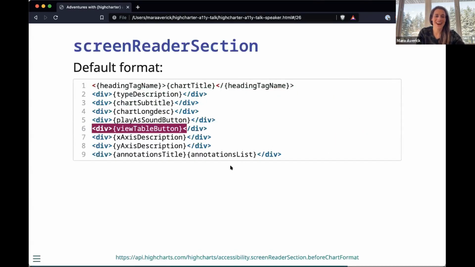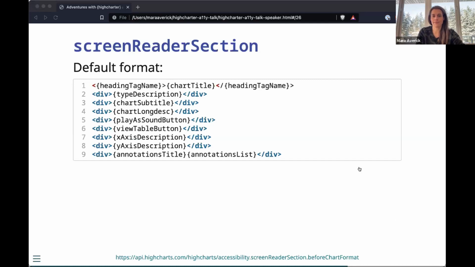All right. So that view table button comes up pretty quickly. And that's because for simple data structures, a lot of people preferred that. And the chart long description, some people don't like that. And there's an easy way for them to skip it. So again, making different affordances for different personas.